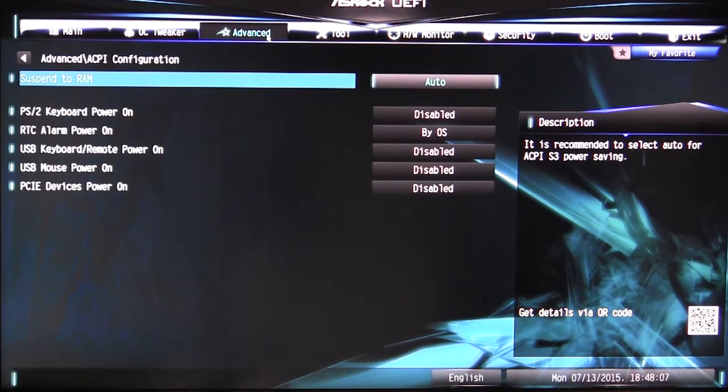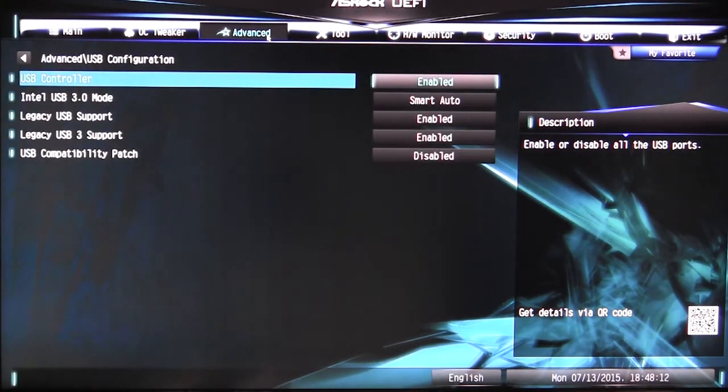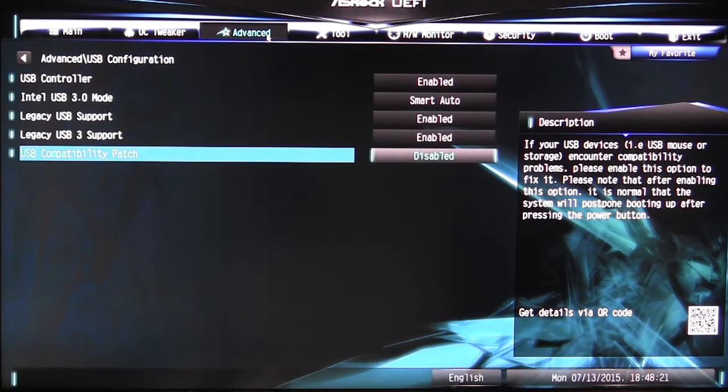Our ACPI configuration, that's just different alarms and different things that you can set up. USB configuration, of course, that sets your USB controller mode and all of that, and your legacy USB support. One thing that you might want to turn on, it all depends, they have this USB compatibility patch. So if you're having trouble with your keyboard or your mouse being recognized by the BIOS for some reason, you can go in and enable this, and then maybe one of those will actually work. We actually had to do this.